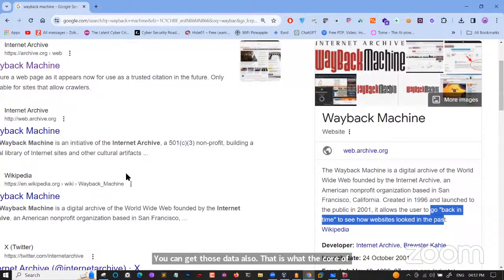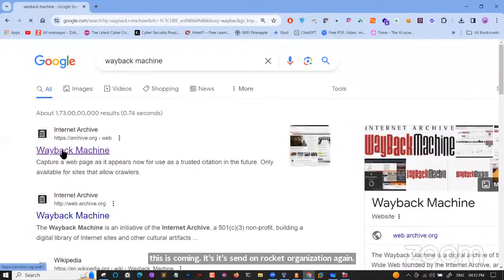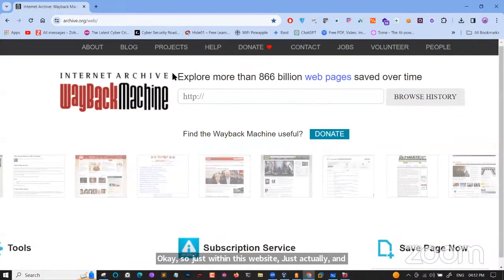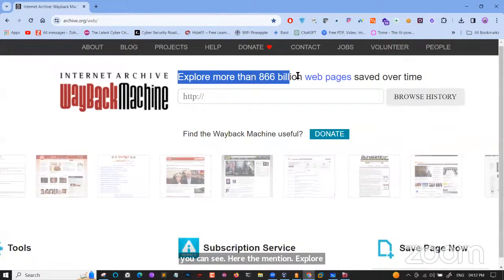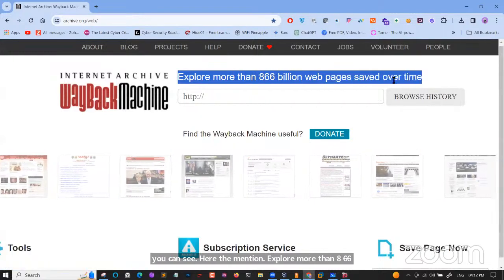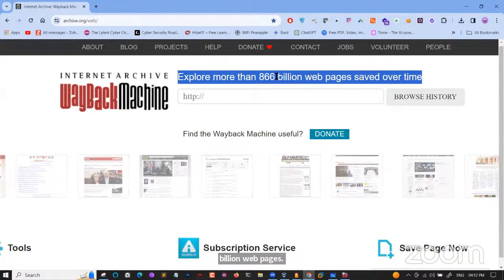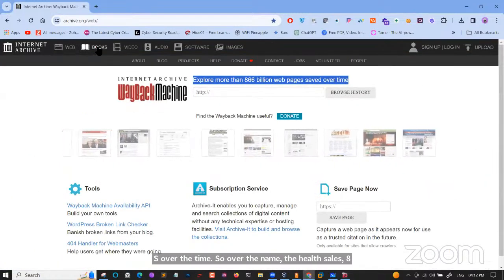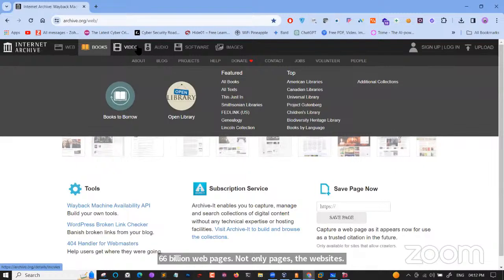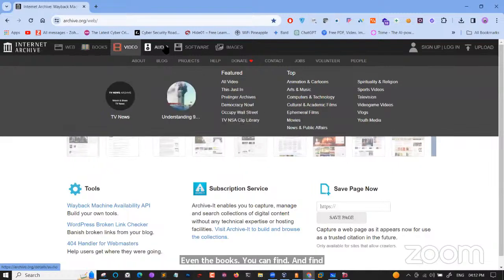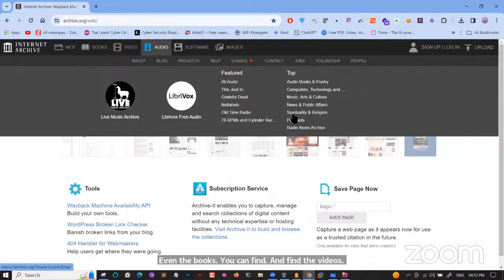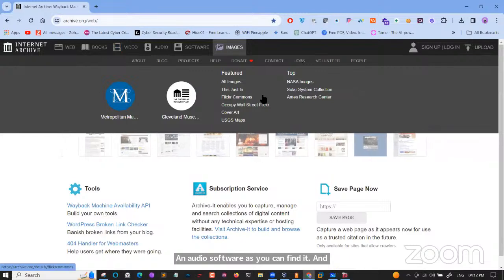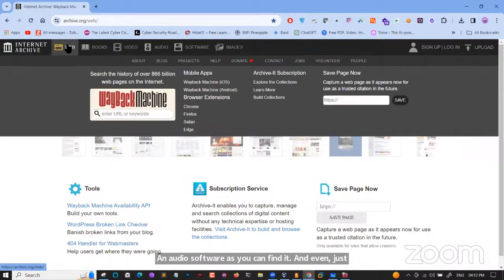Okay, so just visit this website, Wayback Machine. It's archive.org, and you can see they mention explore more than 866 billion web pages saved over time. So over time they have saved 866 billion web pages, not only pages and websites, even books. You can find videos, content related to particular categories, audio, software, and even images also you can find. Right.